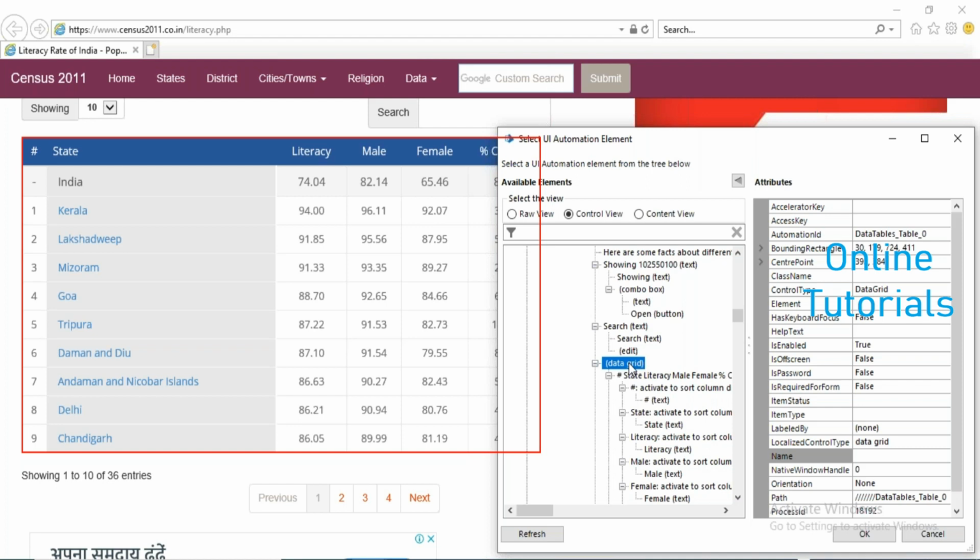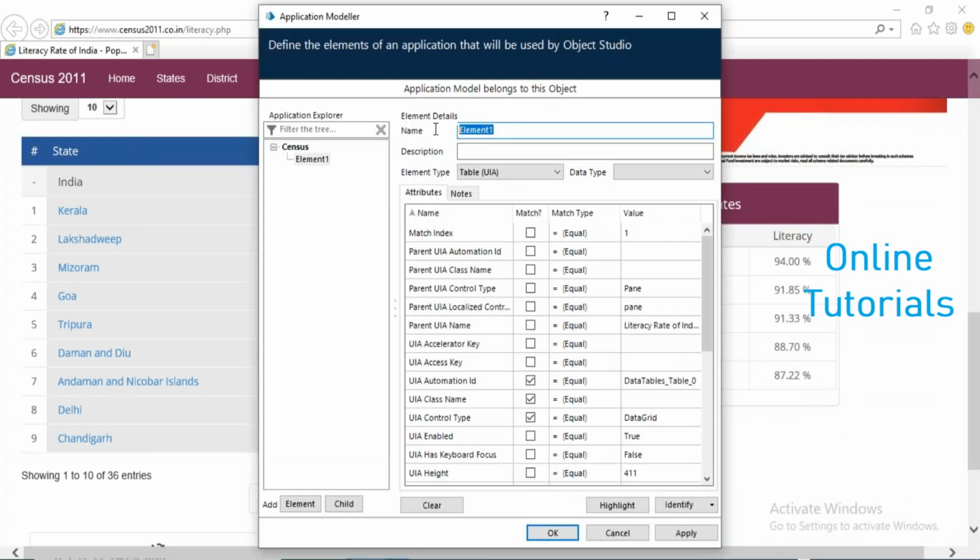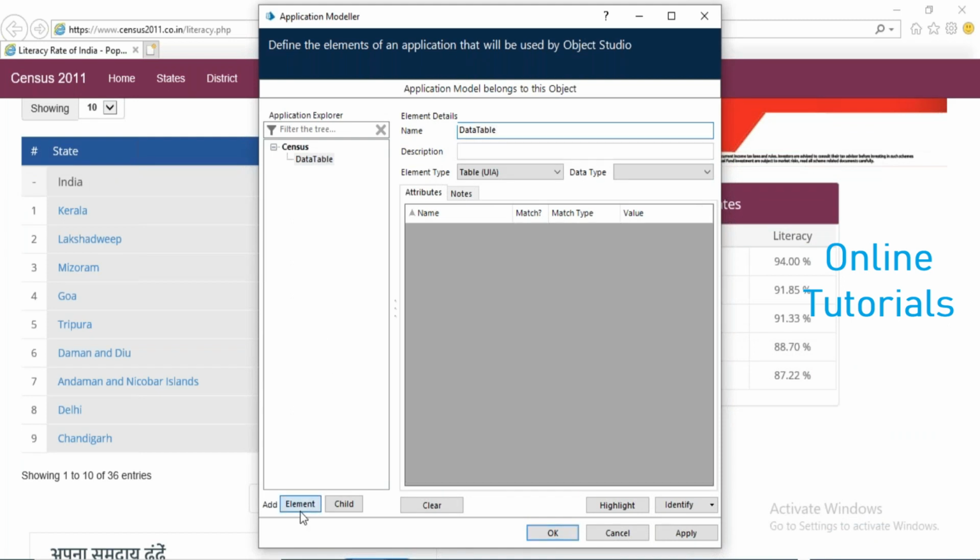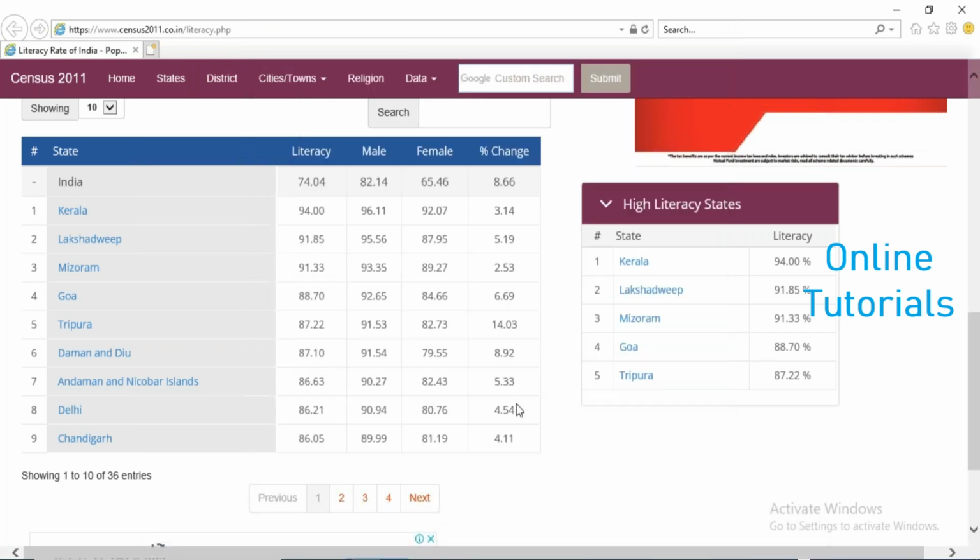So in this kind of scenario, what will you do? We have to go for this UI navigator. Just click on OK. We can give the name as data table. Just add one more element, and we will see the next button.